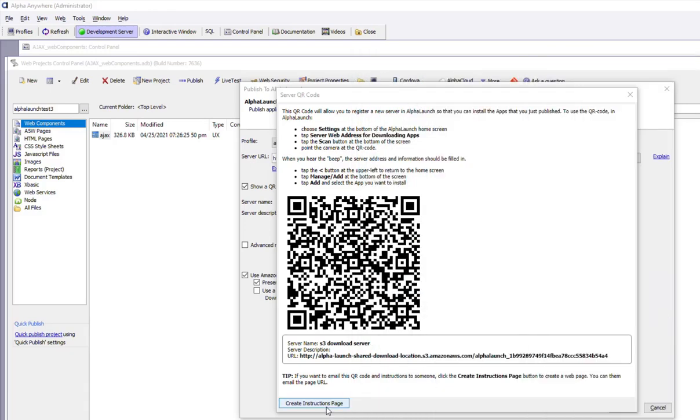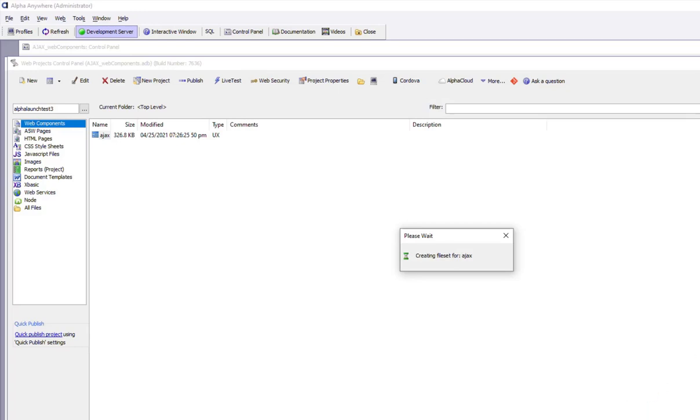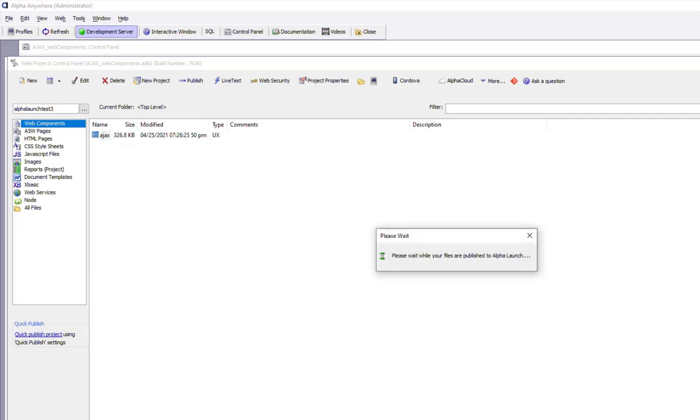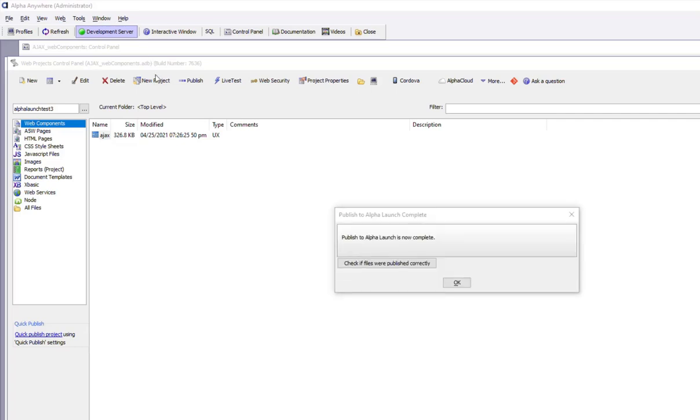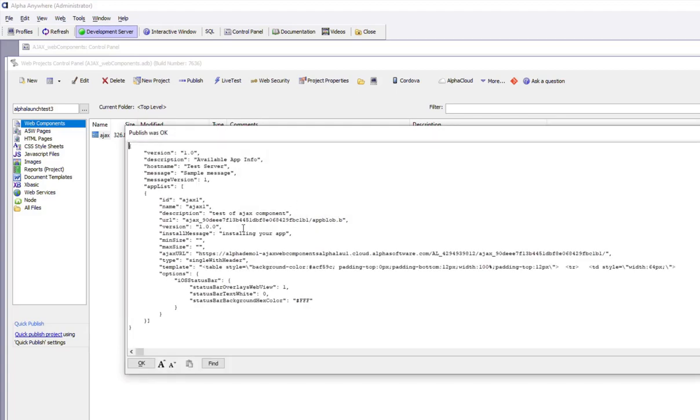And now let's go ahead and publish our app to Alpha Launch. So I'm going to click the OK button. And now we're going to start publishing this UX component to Alpha Launch. And I'll just pause while this takes place. So we've now completed publishing to Alpha Launch, and we can check to see if the files were published properly. So this shows that they were published okay.